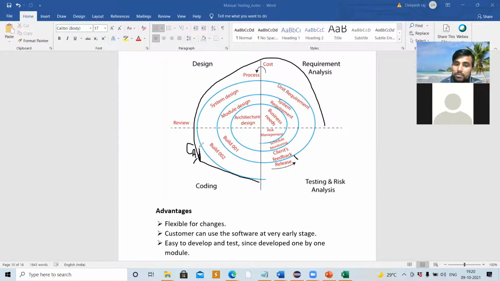What is the meaning of minor changes? Minor changes means changes that are not going to affect the application much. That we call minor changes.